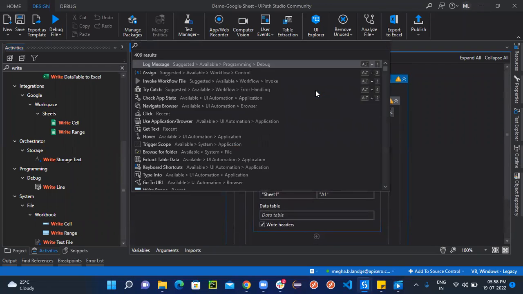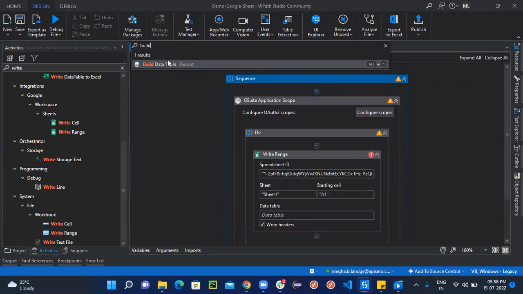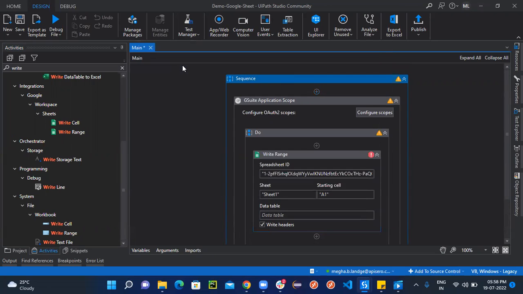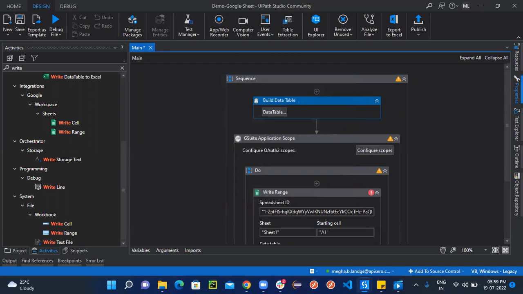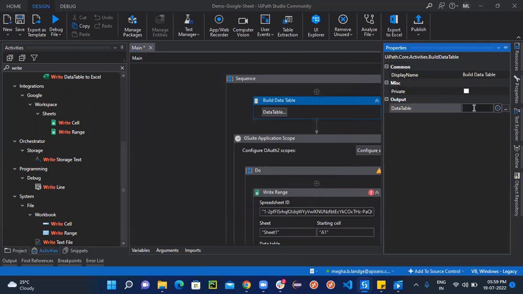So we use the Build Data Table activity here, and we will build the data table with column 1, column 2, like text 1, text 2. I'll write text 1 value 4 and just save it. In the property panel of the Build Data Table, we will create one variable with Ctrl+K, dtGoogleSheet.